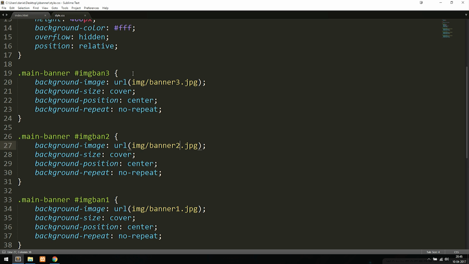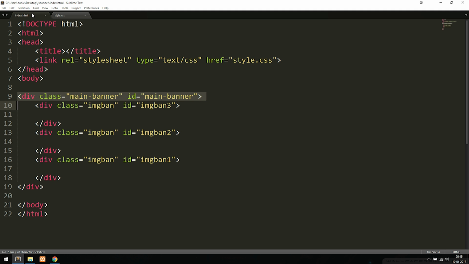So if we were to go back inside my index.html file, right now we just styled this div box here that has a class as image_ban and an ID as image_ban3. So right now we said that this ID here should have this background image, but we also need to tell it to have a height and a width. And we're going to go ahead and do that by styling the image_ban to make sure that all these 3 images have the exact same styling.